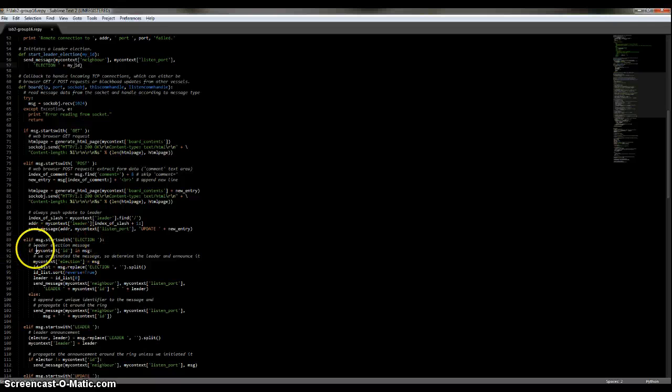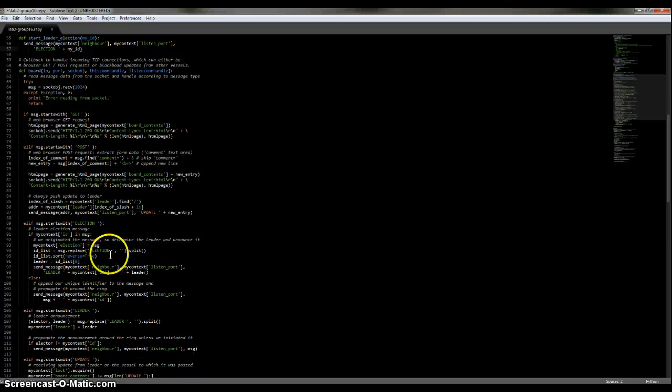We will first look at whether we were the ones who originated the message, because then we know that we've gone around the ring. Then we determine the leader using the message, because it will contain all the IDs. We split it up, take the ID list and sort it in reverse, because we'd like the highest ID first. So we'll pick the leader from this ID list. Then we start to propagate the leader to our neighbor.